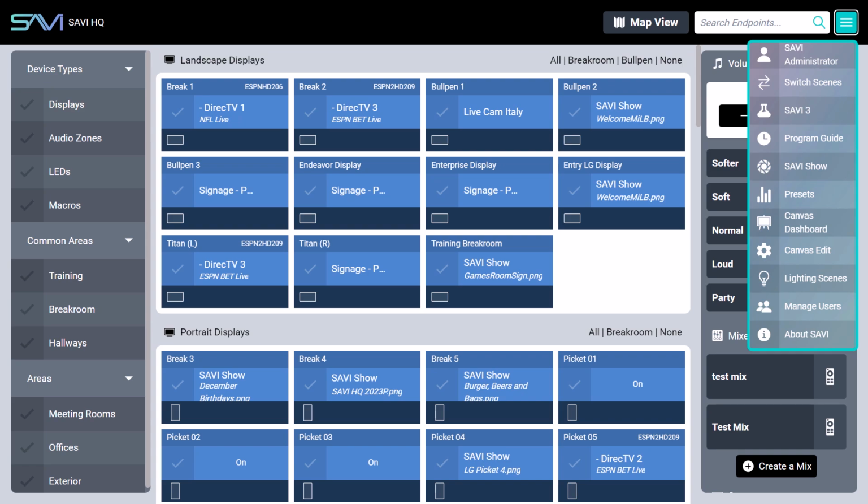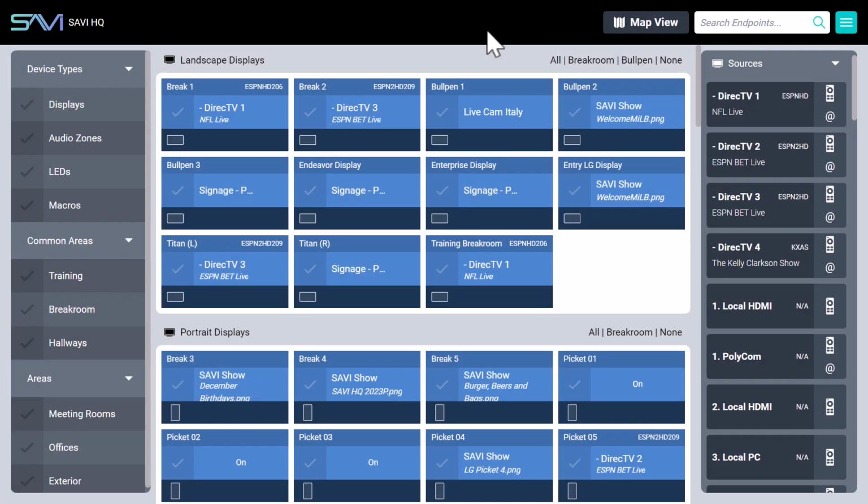For guidance on these pages and features, see the related documentation or the training video, and as a reminder, all SAVI documentation is located on our dealer portal. Next, we'll take a closer look at the options within the right sidebar, since there are differences and extra features depending on which device type is selected.